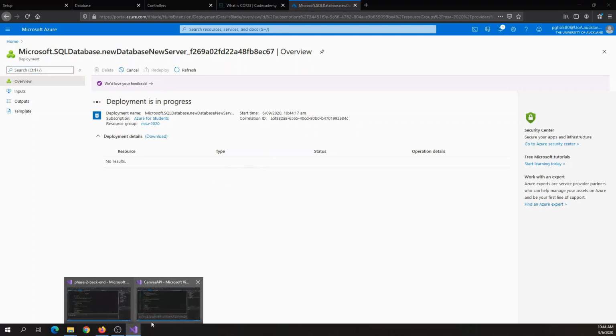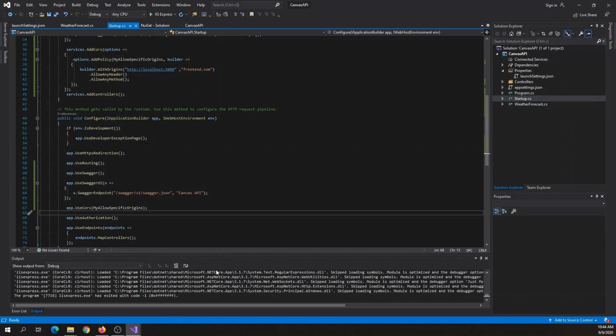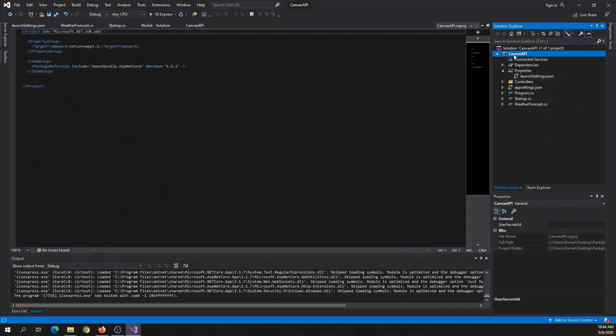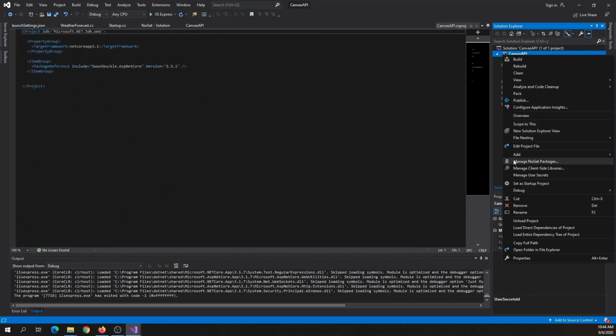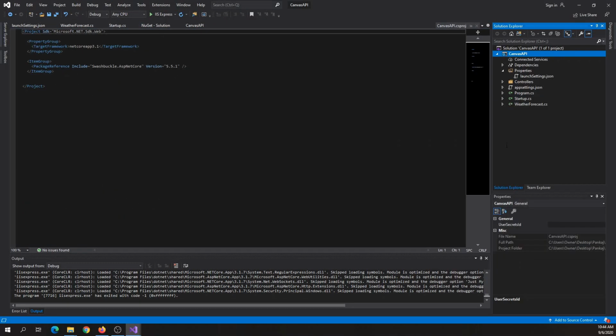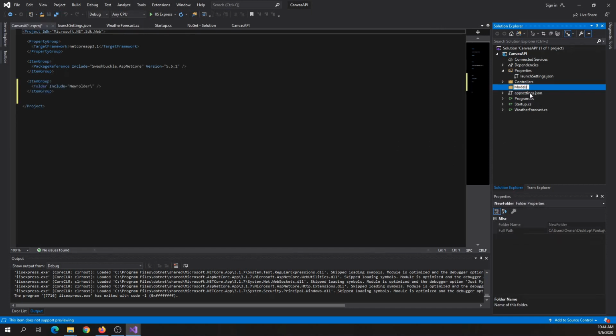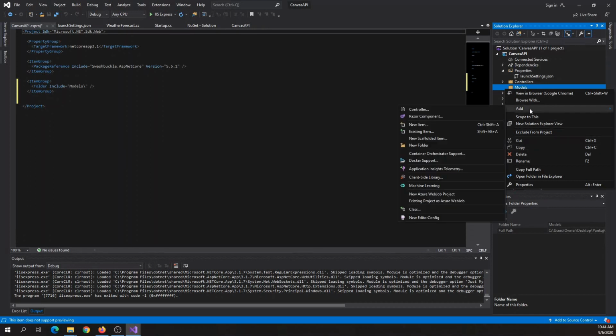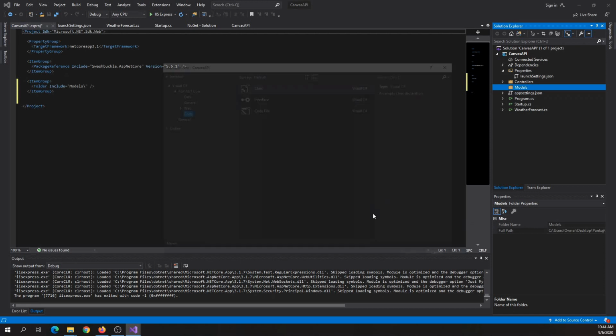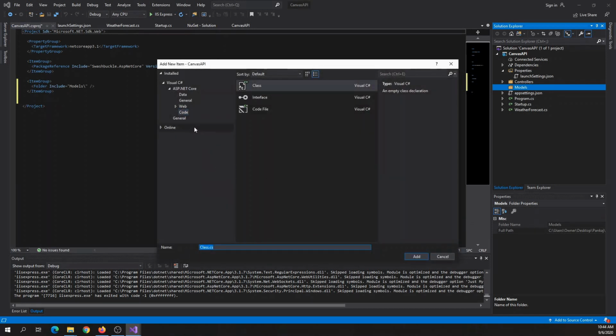So let's go back to our Canvas API project, and let's make a folder over here. So in our solution, right click on it, go to add and create a new folder, and we'll call it models. Then in here, click on it, then again click add, and then click on class over here. Then just change the class name to AppDatabase. This will be our database class.